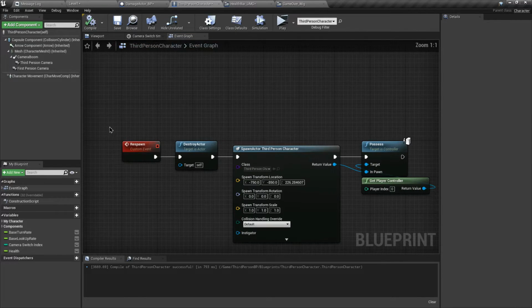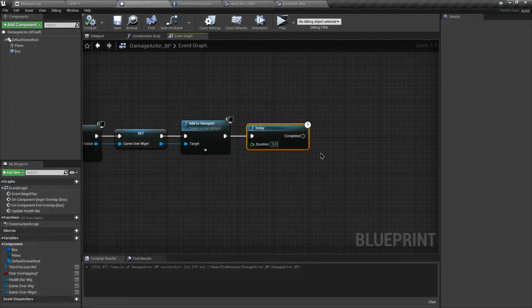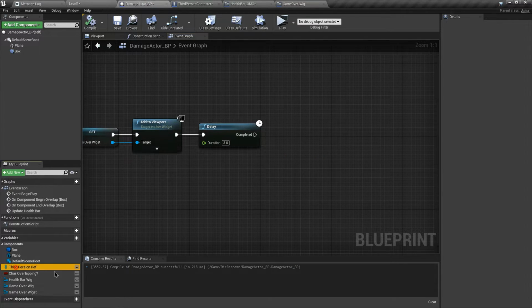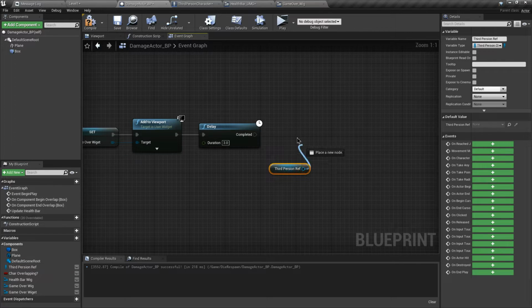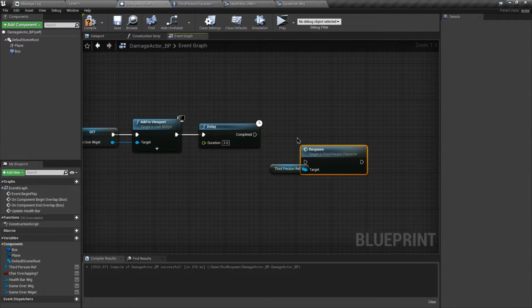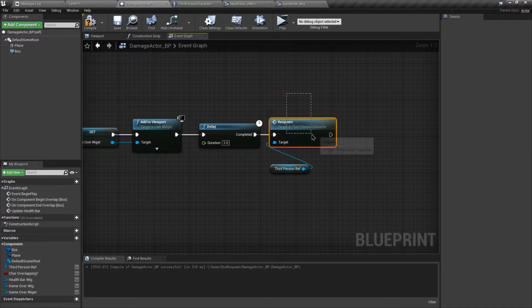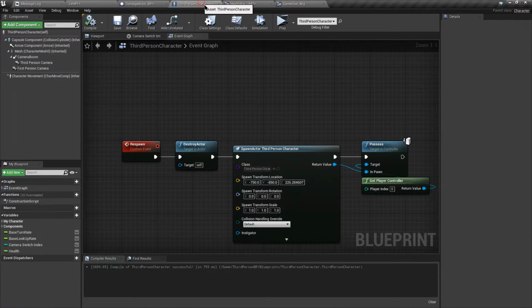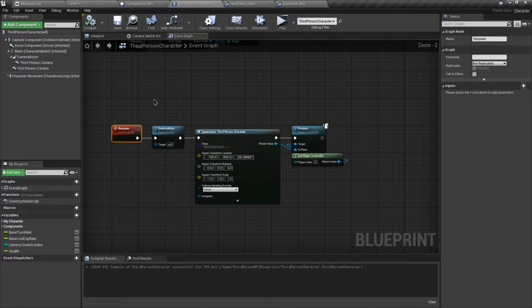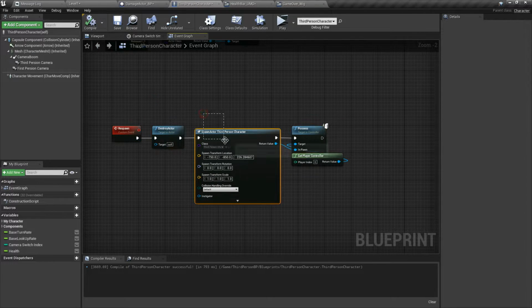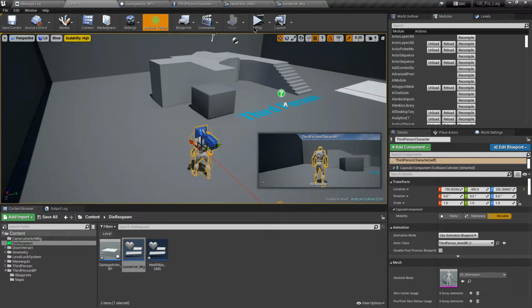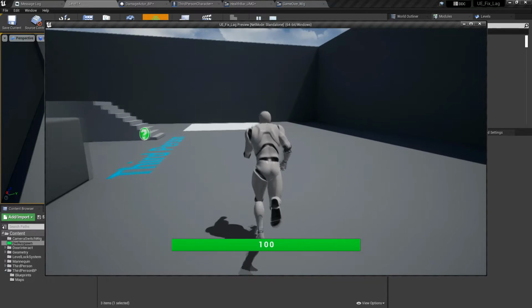So now we need to call this event after this delay node. So first let's get the third person reference. From here we can search for respawn event. There you go, and let's connect the execution pin, and this event will be called after 3 seconds of delay, and this event will destroy the actor. Then it will spawn our third person character and possess it. So now let's test if this works. So let's get on the platform.